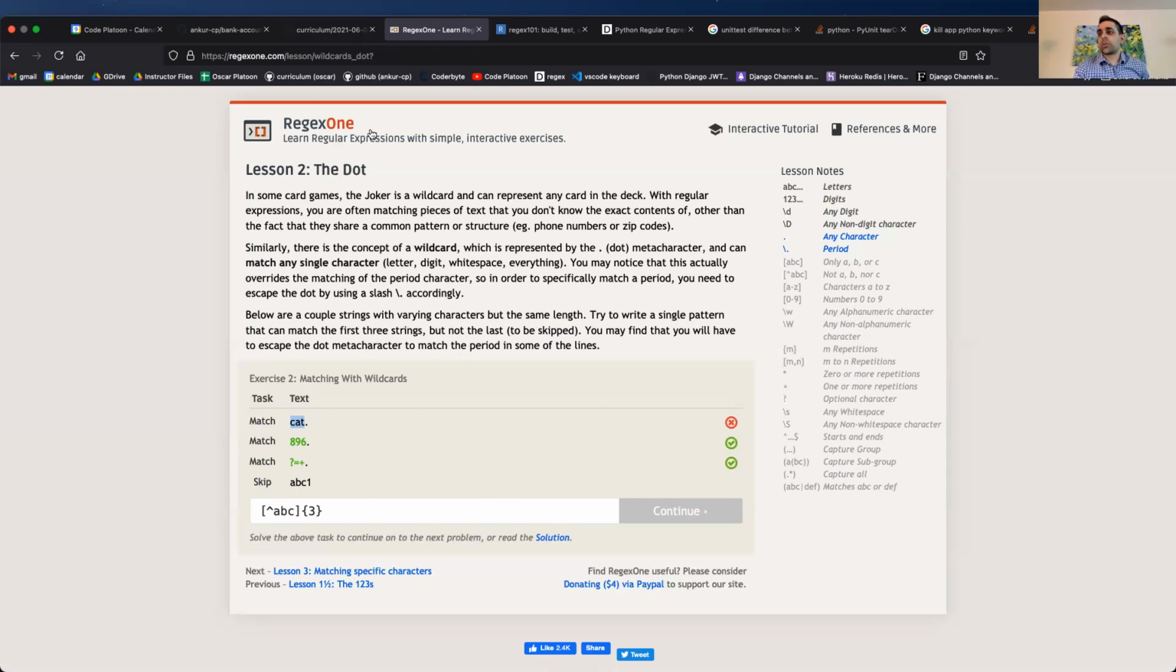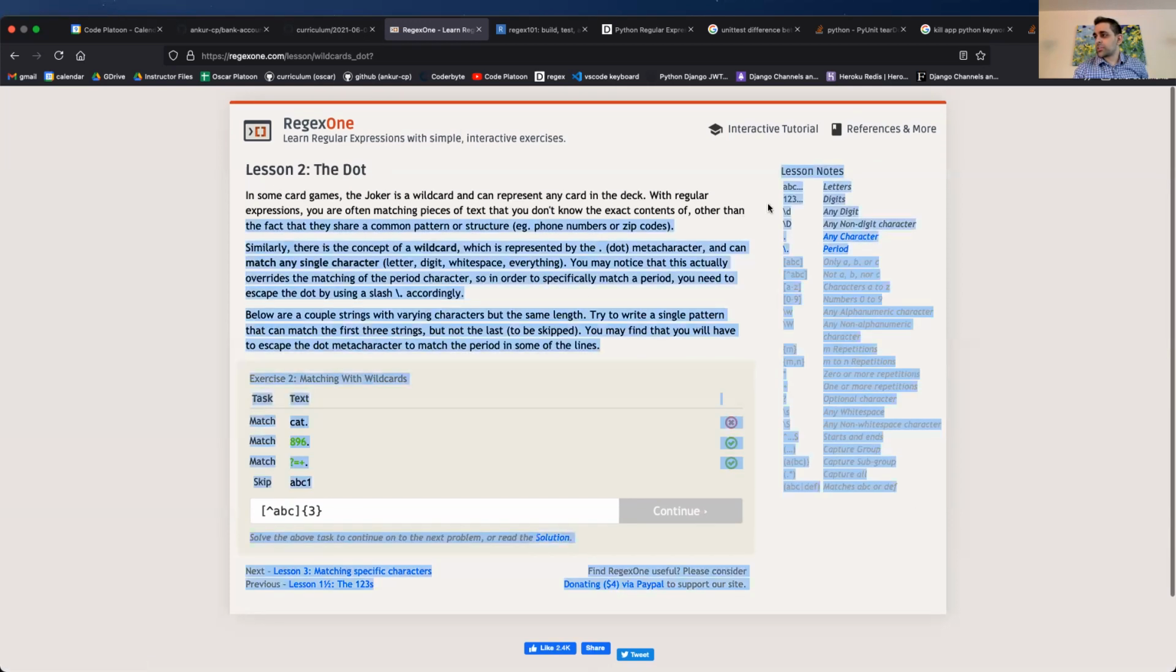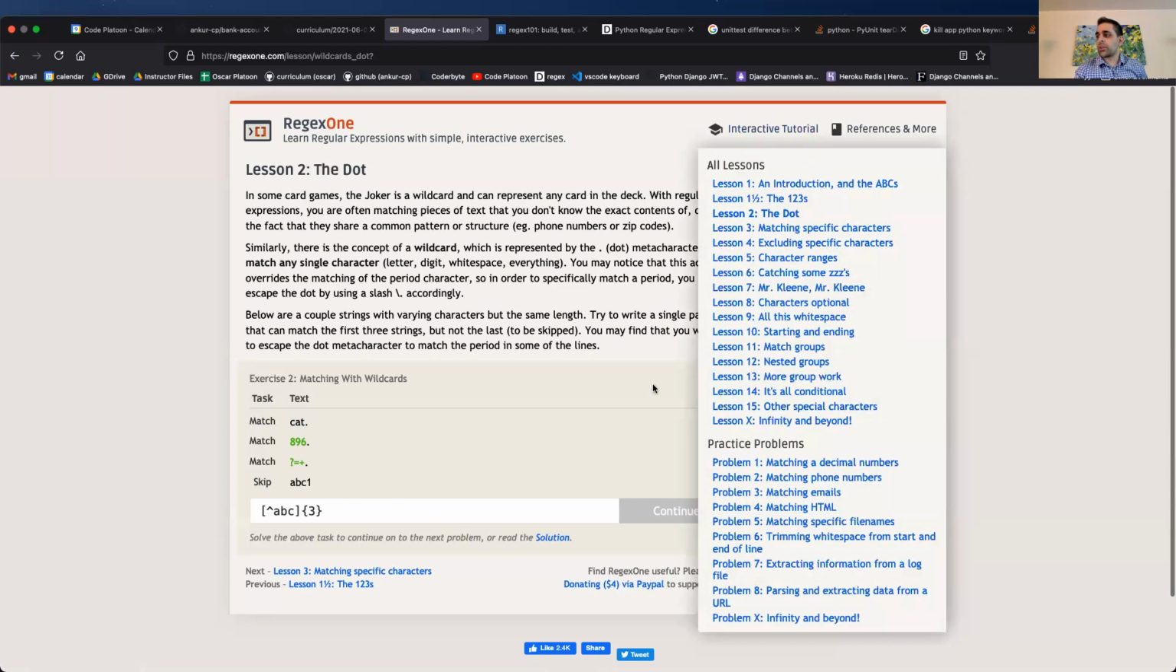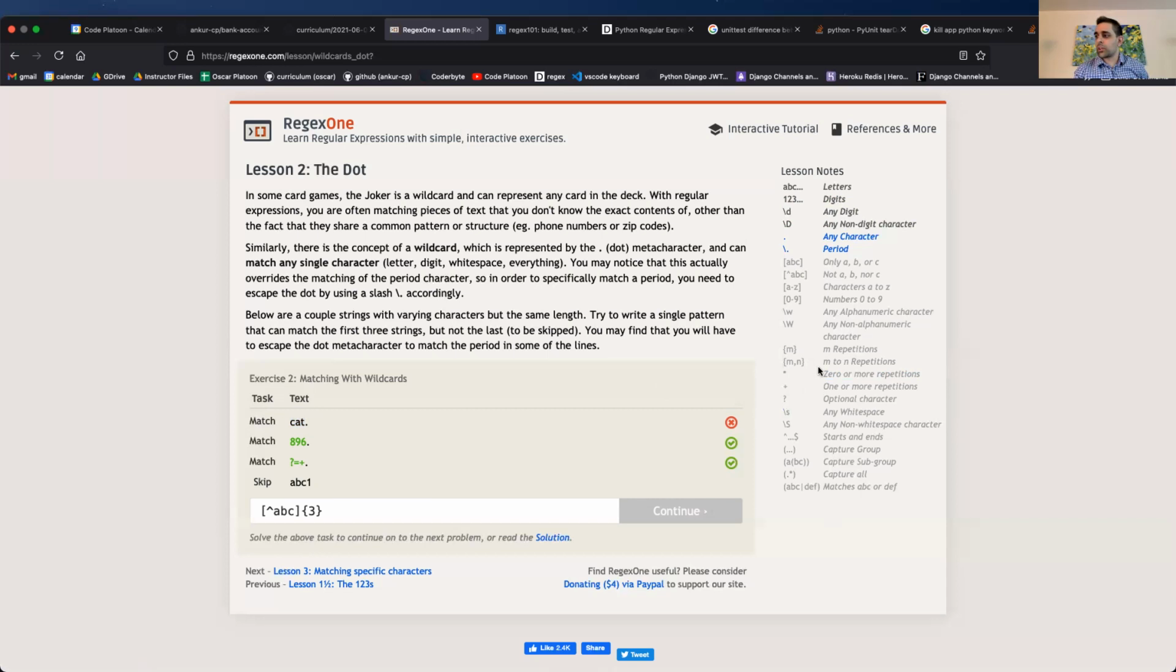Okay, so Regex 1, definitely do some of these. I don't know how deep it goes, but it looks like there's a bunch of challenges. So it goes over all the types we talked about, like using character classes, using those count operations, repetitions, using a star, plus, question mark. So it goes through basically all the basic meta characters that we kind of touched upon.